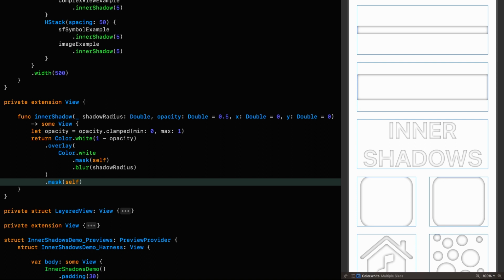We're going to use this shadow, lay the original view on top, and blend it with the multiply blend mode to give the effect we're looking for. But let's talk about this layout problem first. Obviously, we don't want our inner shadow to affect the layout.